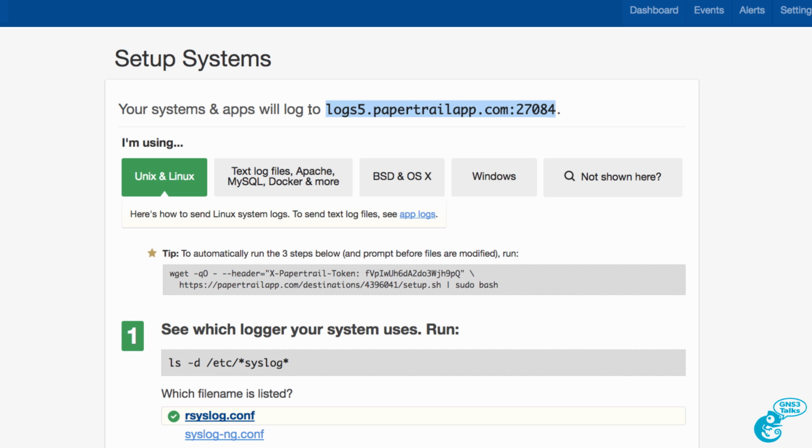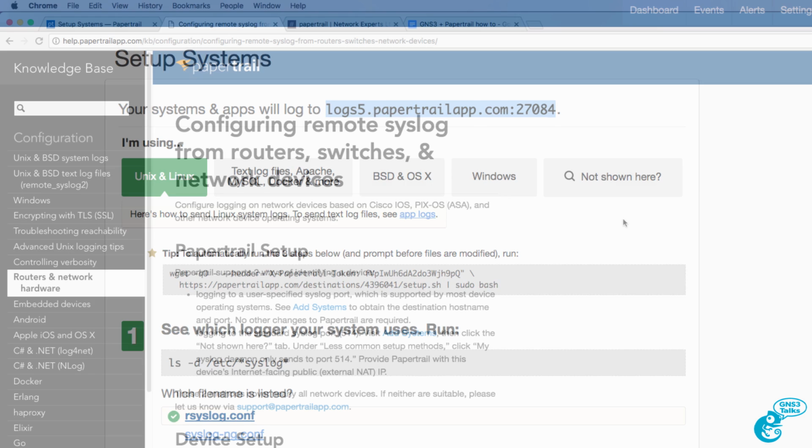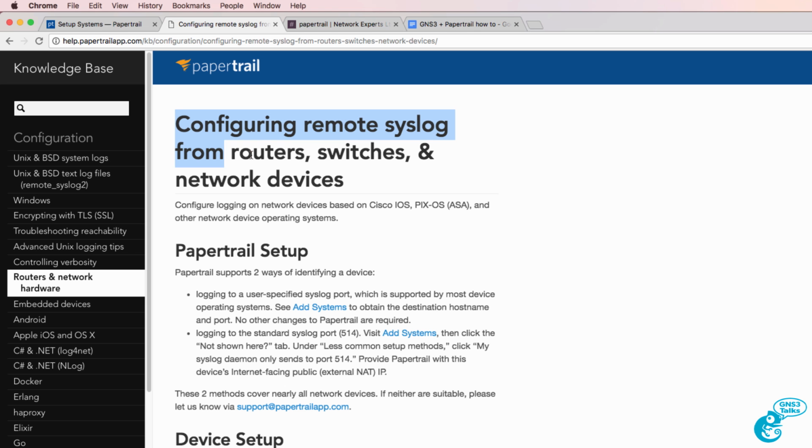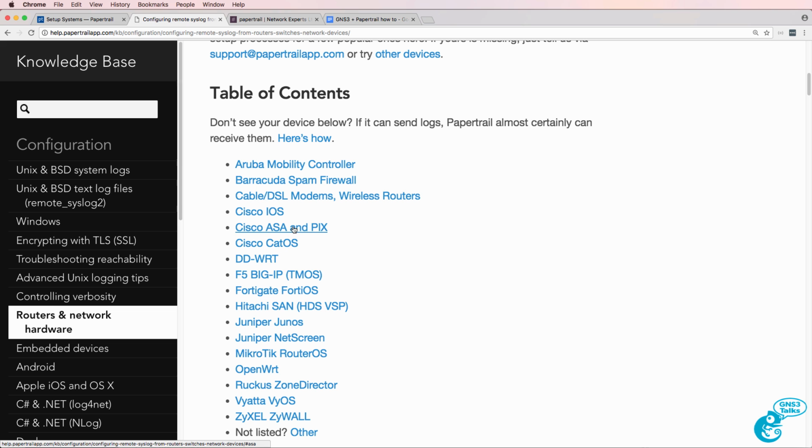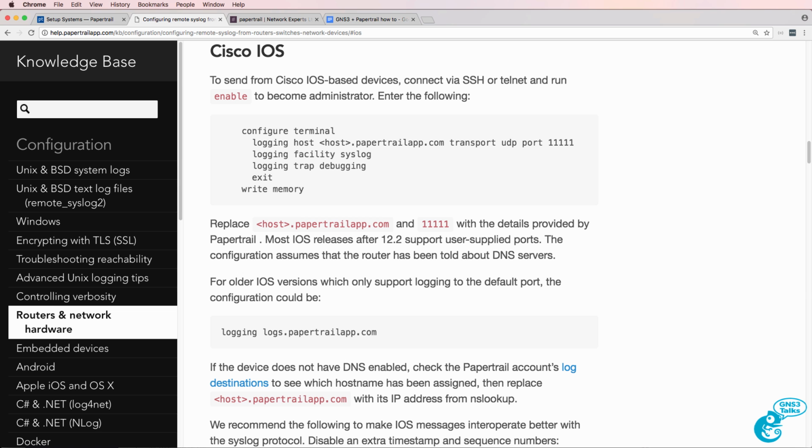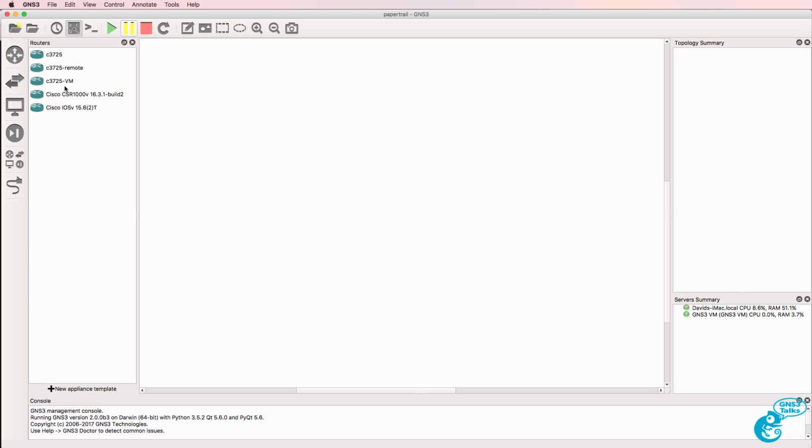So I literally created a new account in Papertrail, and all I need to do now is get GNS3 integrated with the Papertrail system. Papertrail have documentation showing you how to configure remote syslog on routers, switches and network devices. Many devices are supported, including Cisco ASA and PIX, Cisco IOS, Juniper, Aruba, and many others. In this example, I'm going to use Cisco IOS because in my GNS3 topology, I'm going to use a Cisco IOSv router for my initial configuration.